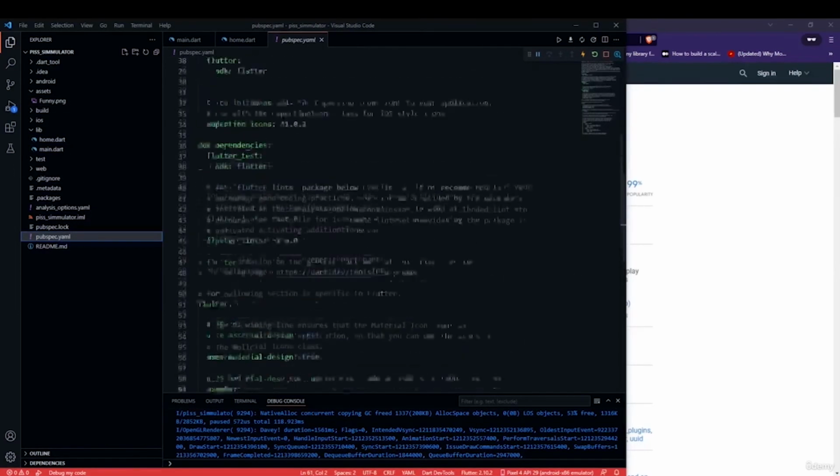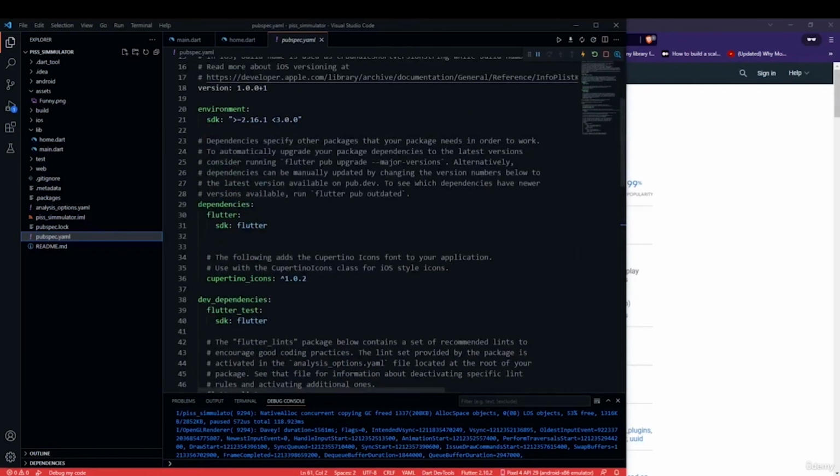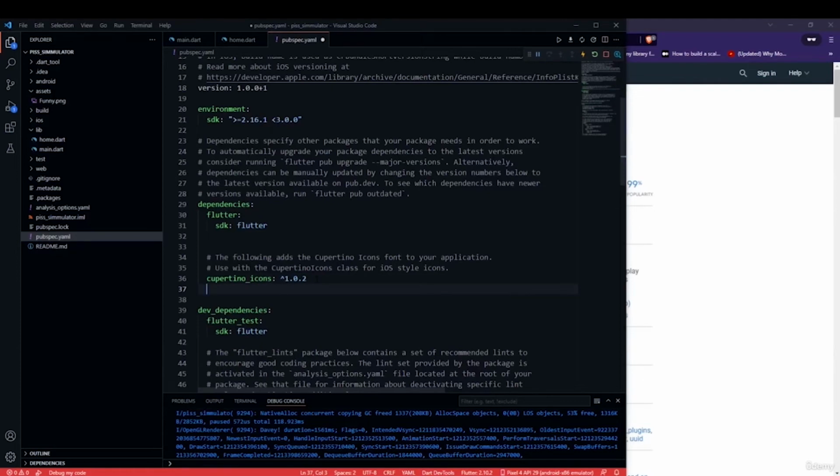Okay, so this is basically the main file where you will be installing all of your packages. Here, right under dependencies, you will see Cupertino icons, right? Just take your cursor there, press enter and paste. And now you can just press Ctrl S, or you can press this pub get.